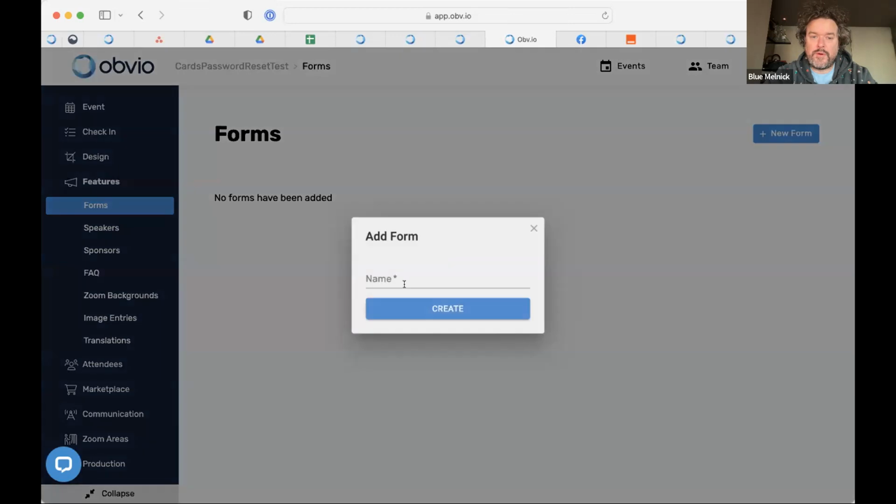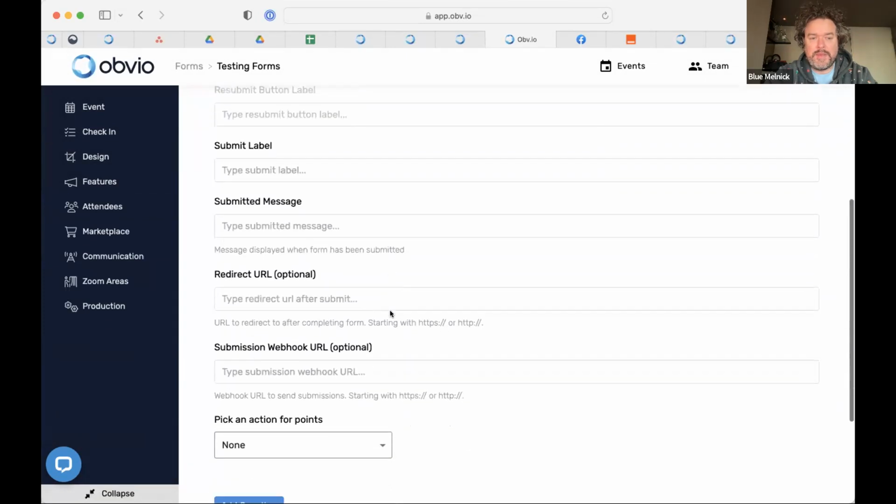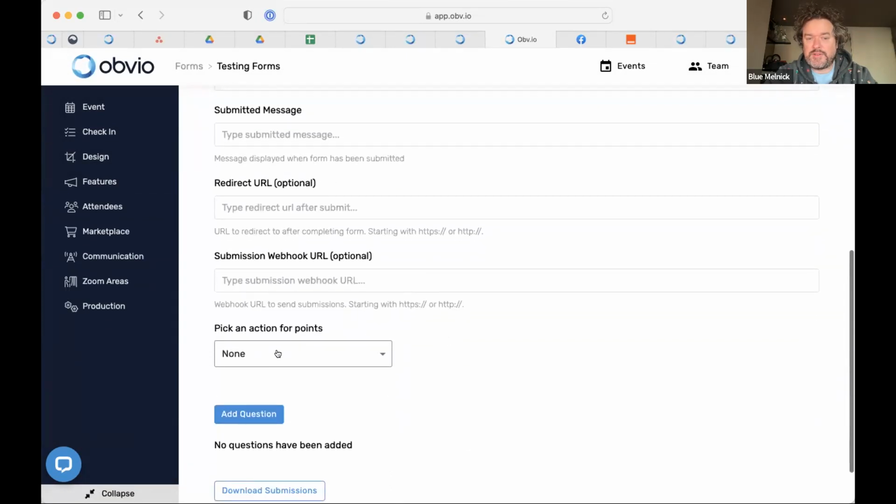So when you create a form, one of the things that you have when you're editing the form is the ability to pick an action for points. What this does is it allows you, when you give people a form to fill out, to then reward them with points. There's actually a little bit more to the form system than that.